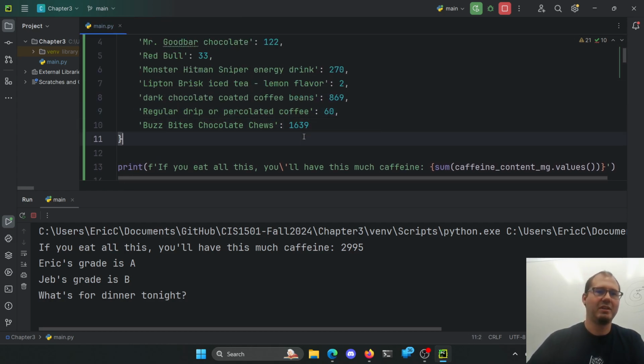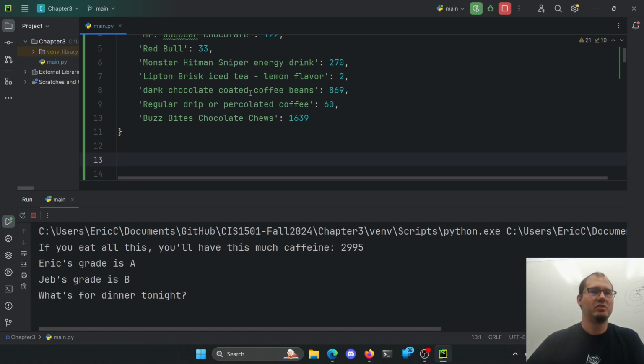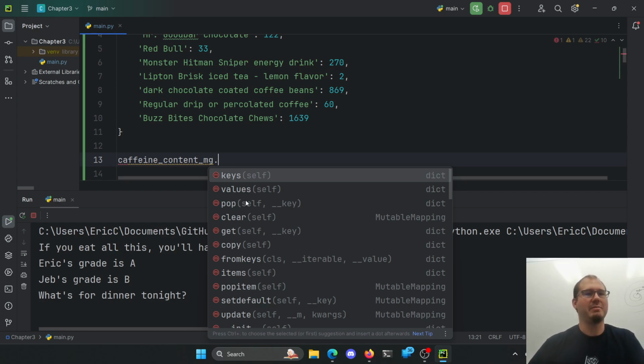So maybe we're gonna take out the chocolate chews, because that's probably a bad idea here, the buzz bites. If we want to remove that, we're going to take our dictionary, so this will be our caffeine content, and we can call a couple options. Just like with sets, you can pop a value out of the dictionary. This is probably a little nicer. The del keyword, most people don't use that one as often.